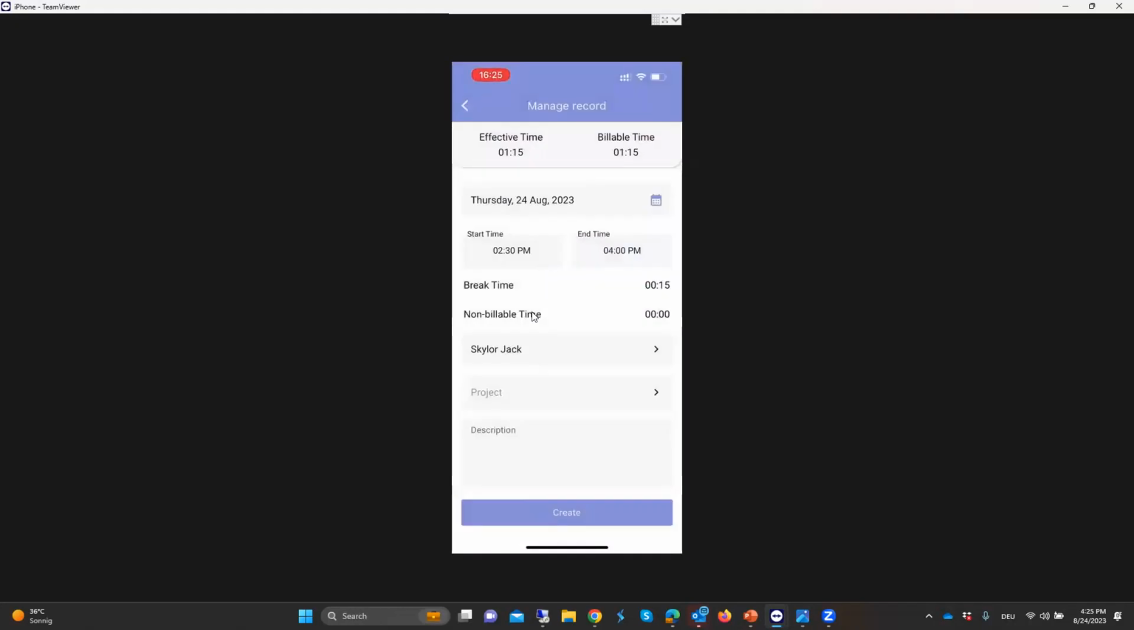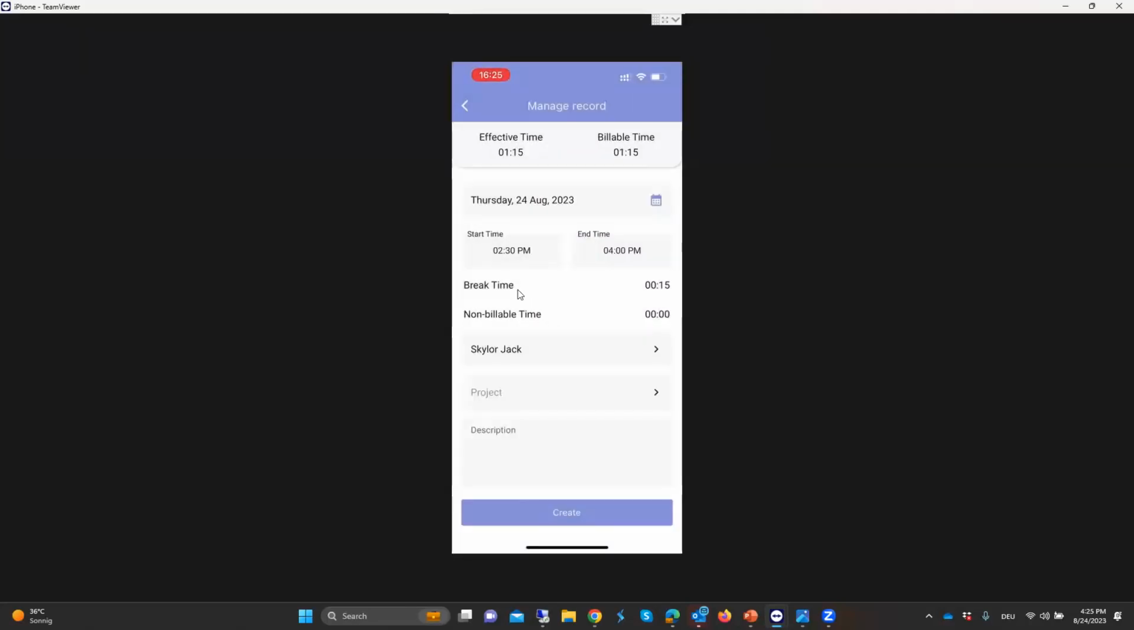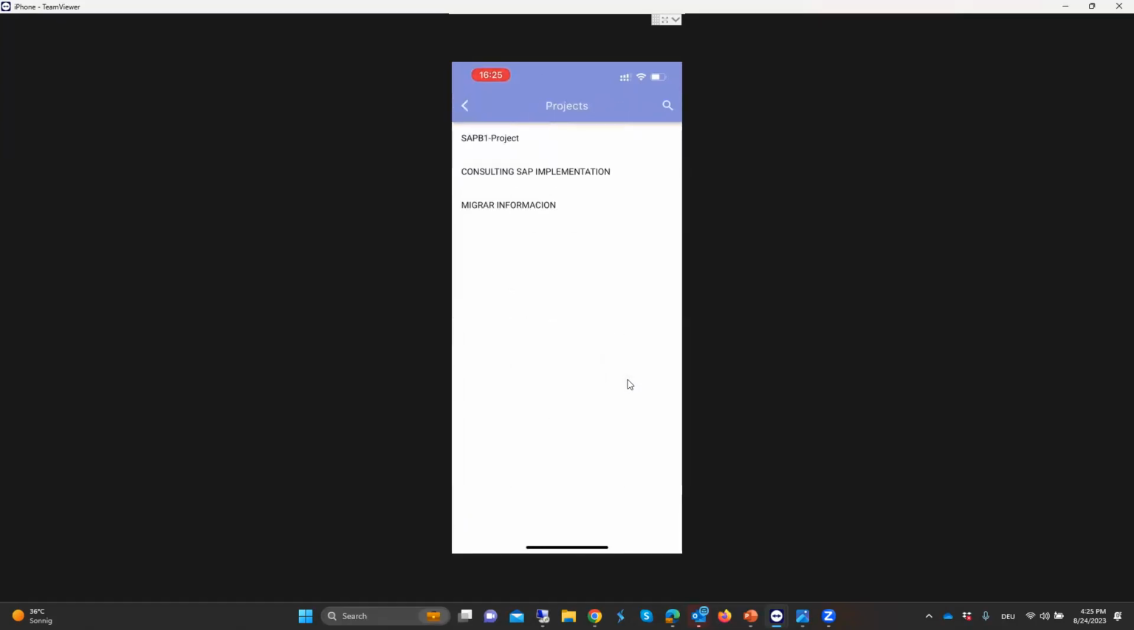and we can add non-billable time. So here we can register the total effective time, and also we can register the exact billable time. So here we can add it as well. I'm not going to add it now because we already have a short time here. So here we have the resource name. Then we have the projects assigned to this resource. Not only projects. So here I'm selecting the project.